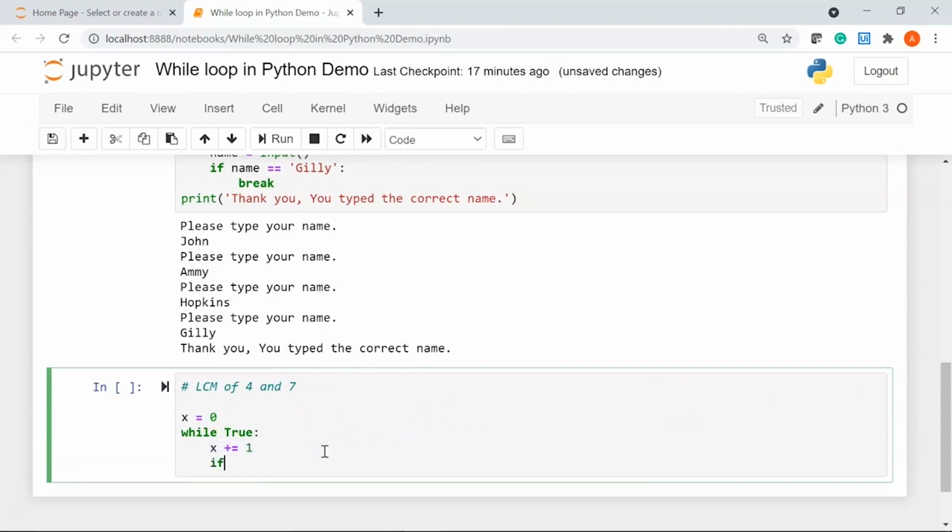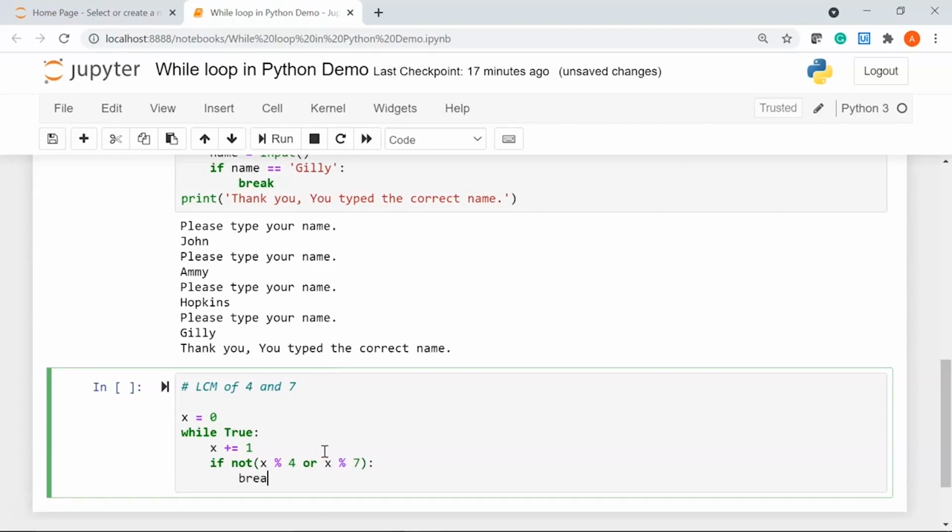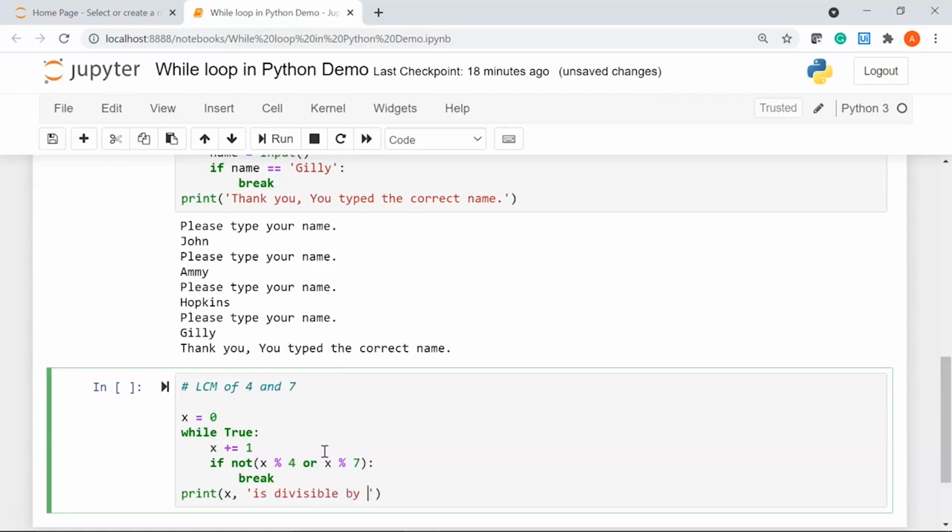I'm going to use an if statement and say if not, and here we'll pass the condition x percentage 4 or modulo 4 or x percentage 7, then I'll say break. Finally, we'll print our message saying x comma, and I'll say is divisible by 4 and 7.